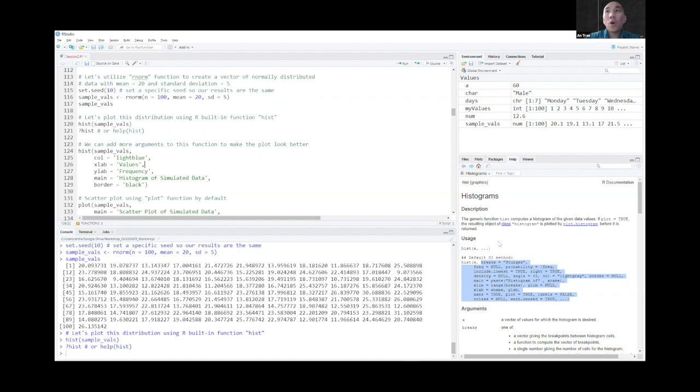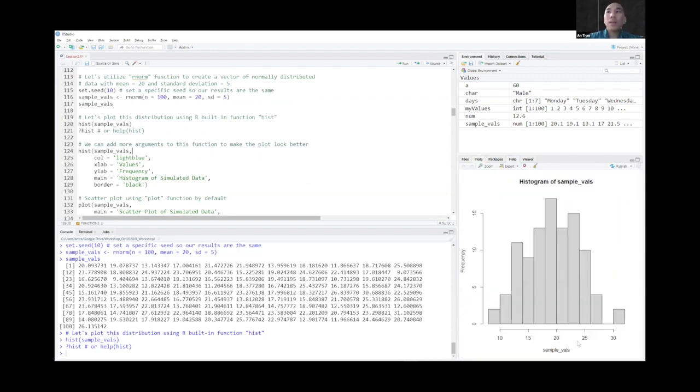So let's say over here, let's go back to our plot. Our plot looks kind of boring and kind of bland. So if we want to color the bins a little bit differently, rename our x-axis, rename our y-axis, we can do that also by specifying the other arguments in these functions. Let's say, for example, we want to change the color of the bins to a light blue color. We want to rename the x label to values instead of sample vals that we had.